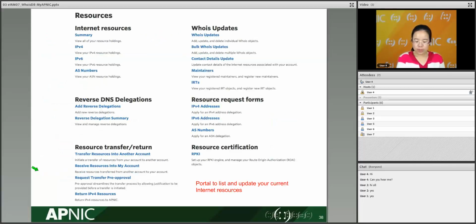And for the resources, I think this page will be the most often used part, because you need to know what resources you are maintaining. You can see you have the IPv4, IPv6, AS numbers, and the Whois update. So if you want to change some information in the Whois database, you will go through this part to update the information. And the reverse DNS delegation and resource request form. If you want to request more IPv4, more IPv6 and AS numbers, you will go here.